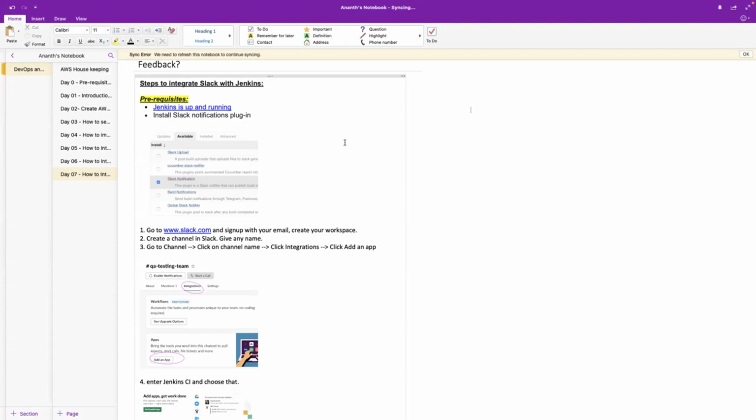So let's look at the prerequisites. Yes, we need to have Jenkins up and running, and then we also need to have the Slack notification plugin installed. Then we also need to go to slack.com and create an account. I already have an account, but in your case, you'll have to sign up at slack.com and create an account. And then you also need to create a workspace.